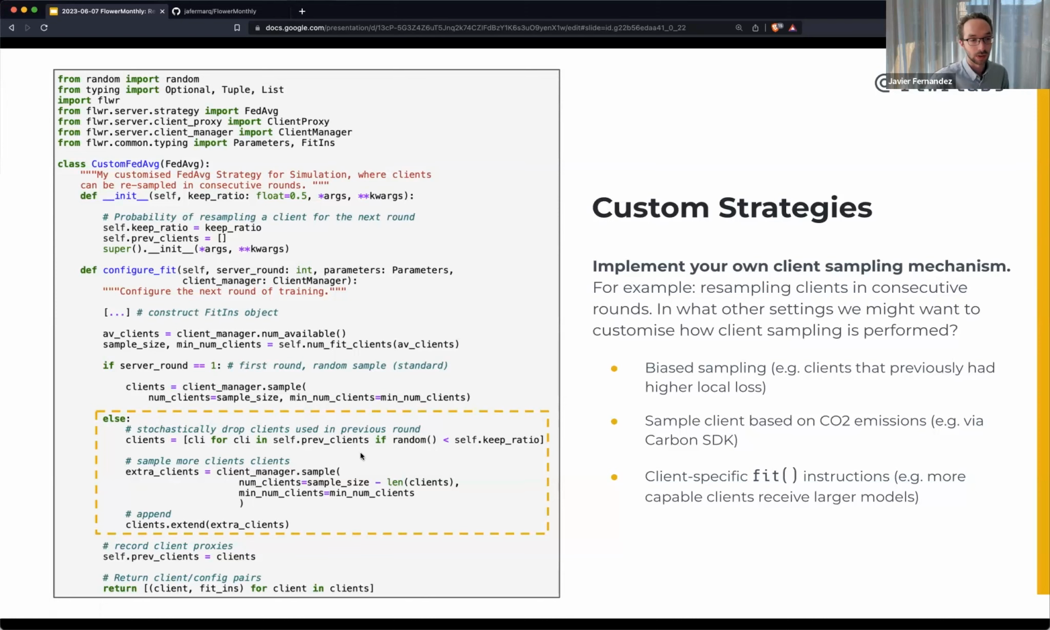You can override the configure fit method in your strategy to do other types of sampling. For example, you can sample clients based on their CO2 emissions at a particular point in time. This was presented in the Flower Summit last week. Or you can also override this method to send specific instructions to different clients. For example, you might have highly capable clients, so you want to send them a big model to train. More constrained clients, you might want to send them a smaller model to train, or a smaller version of the bigger model. So these are some examples of things you can do when you customize the configure fit method in your Flower strategies.